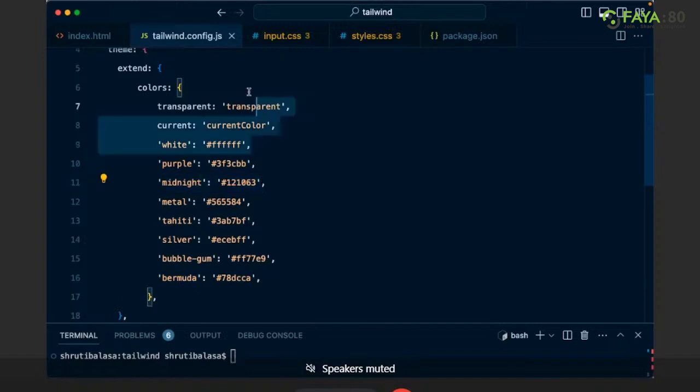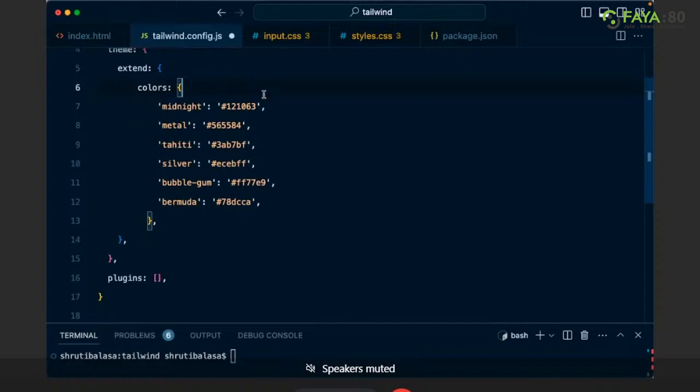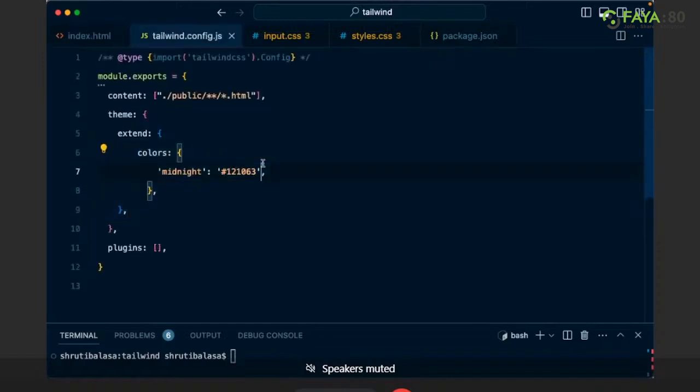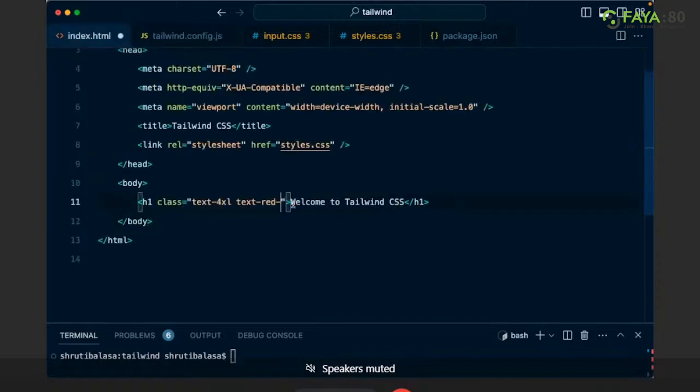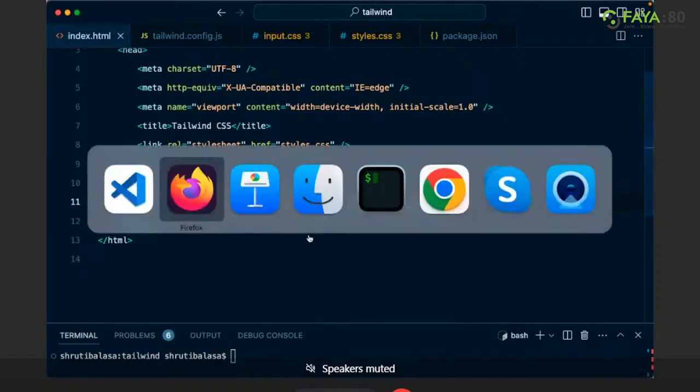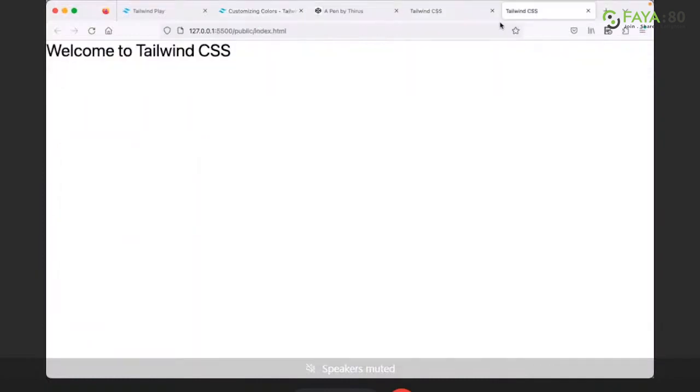So I think I'll remove some of them and I'll only keep this color, let's say. So this is not there in the default Tailwind color palette. There is this color midnight, let's say. And now that we have added this color into the config file, you can start using it. You can start saying text midnight. See, now it also autocompletes. Now I didn't talk about this extension, but the moment you added it in the config file, you're able to see this. And I can say text midnight.